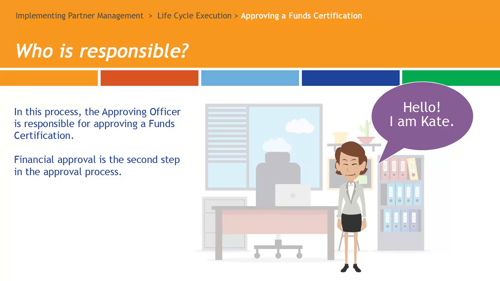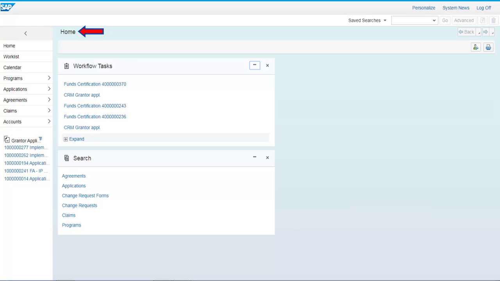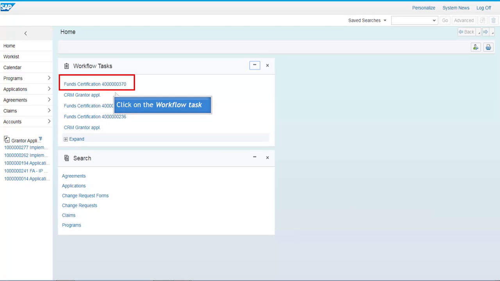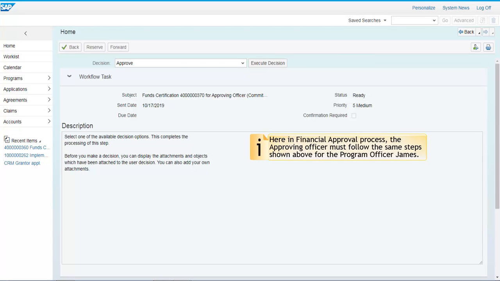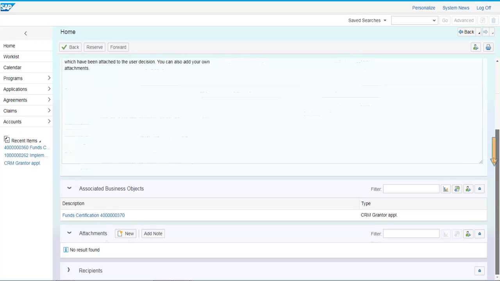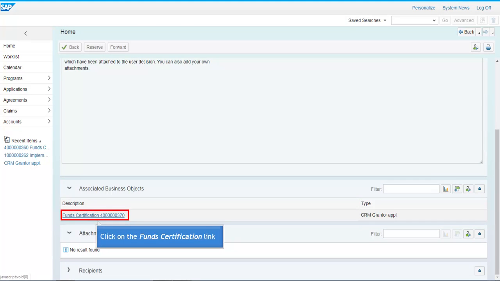Let's get started. In the home page, here I will see the workflow task, alerting me that the fund certification requires my review. So, click on the tab. Here in financial approval process, the approving officer must follow the same steps shown above for the program officer James. Let's scroll down the page. Now click on the fund certification link to review.